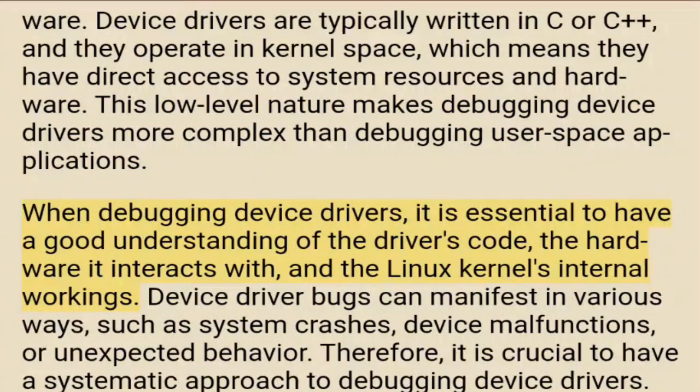When debugging device drivers, it is essential to have a good understanding of the driver's code, the hardware it interacts with, and the Linux kernel's internal workings. Device driver bugs can manifest in various ways, such as system crashes, device malfunctions, or unexpected behavior. Therefore, it is crucial to have a systematic approach to debugging device drivers.